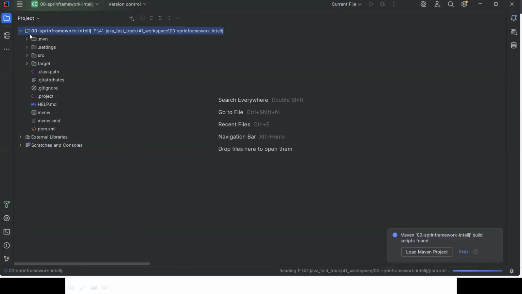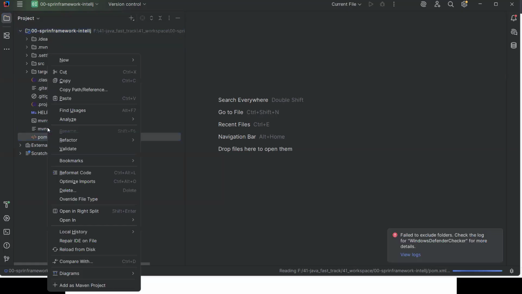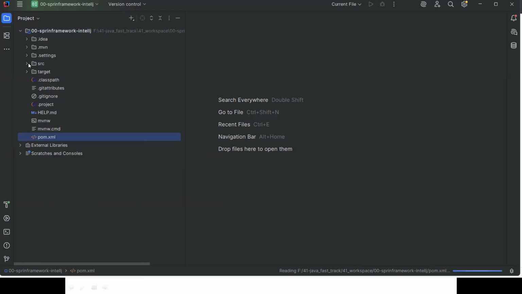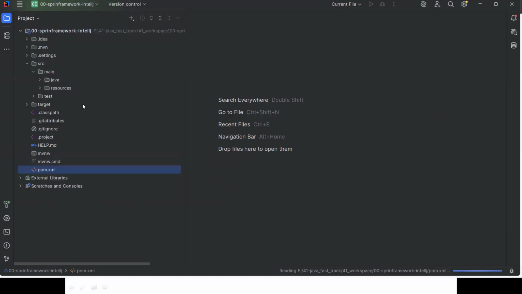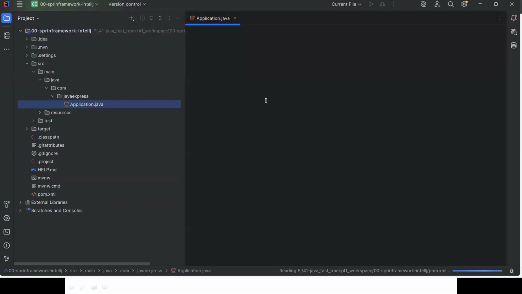See here, it will be in blue color, guys. Sometimes what will happen, your project is imported as a normal project. In that case, on pom.xml, there is an option called convert into a Maven project. I think it's already a Maven project. That's fine. Now see, this is the way you have an application. This is Application.java you have here, guys.